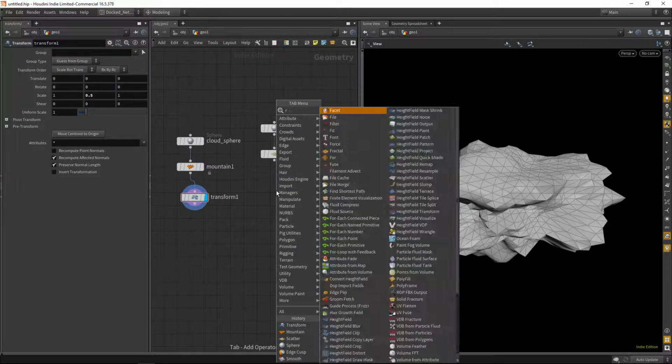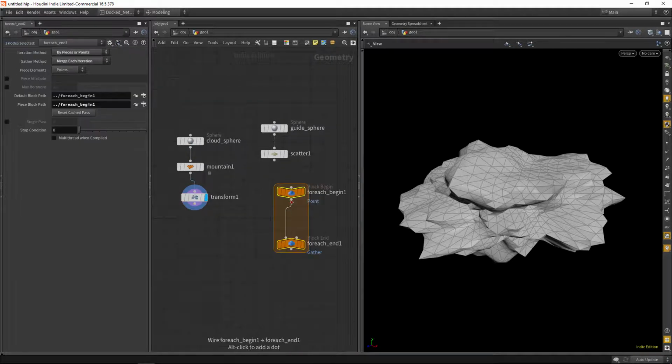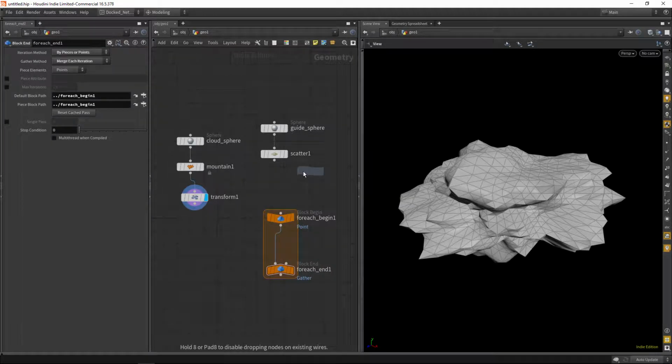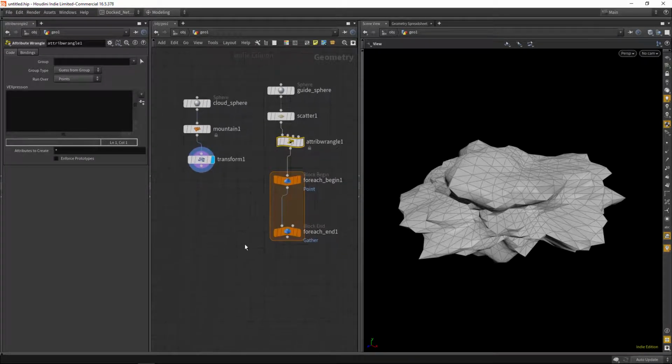And let's create a for each loop. So it's for each point. And we'll create an attribute wrangle. And we'll connect this into the wrangle and connect the wrangle into the loop. So we're going to use this wrangle. Once we set up the network, we'll create some 3 random attributes, and we'll use these random attributes to drive certain parameters on these various nodes.